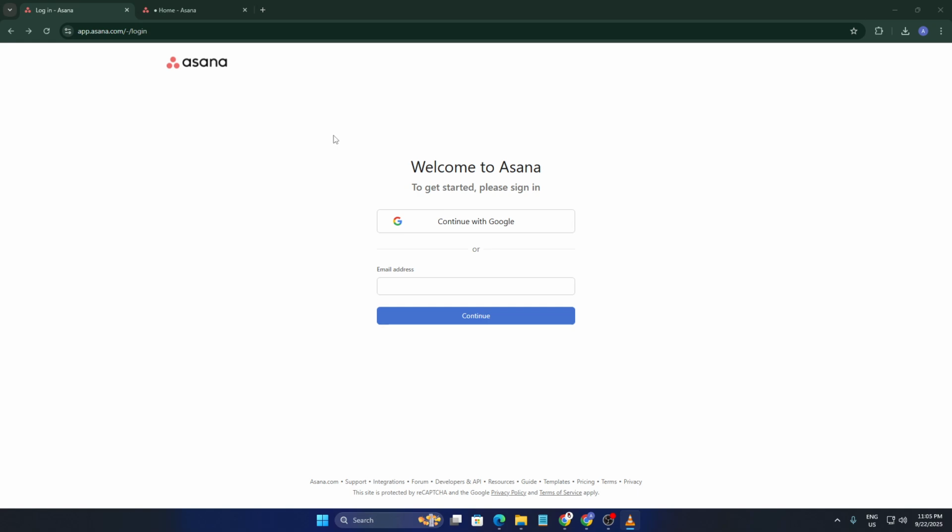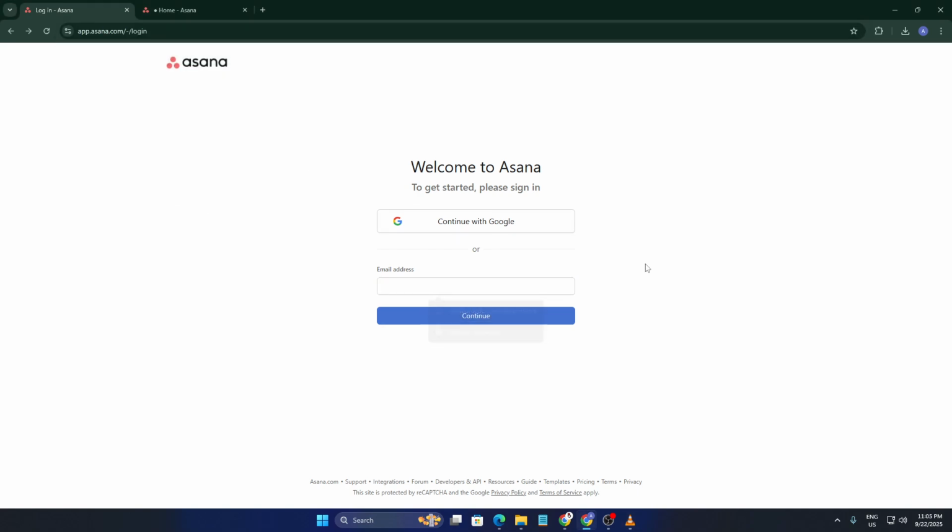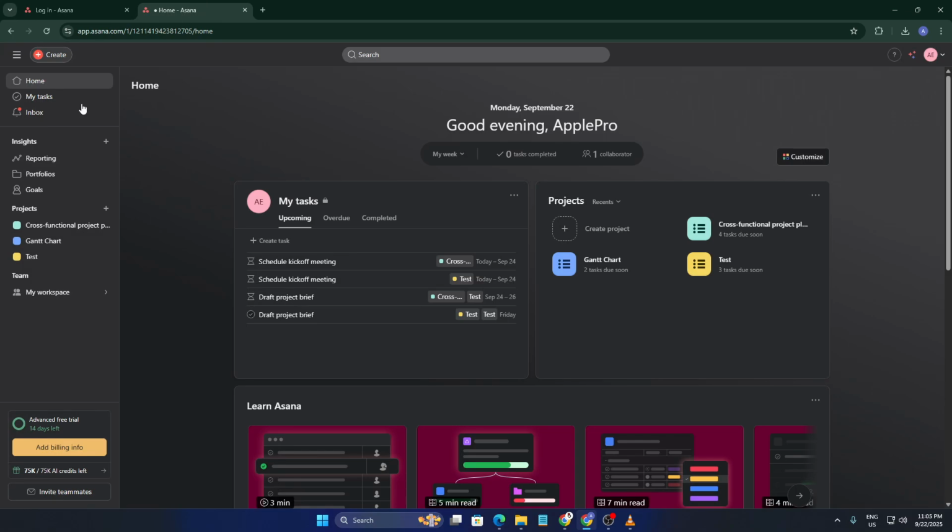Step 1. Log in to Asana. Head over to the official Asana login page. Enter your email address, continue, then add your password. Once you're signed in, you'll land on your Asana homepage.